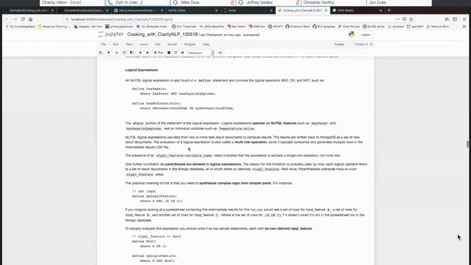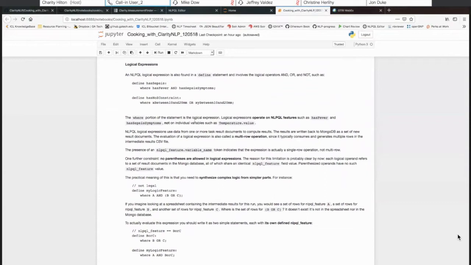All right, logical expressions. This is the other type. You also find them in defined statements, and they're also the part after the where keyword, such as has fever and has sepsis symptoms. Okay, these expressions involve the logical operators and, or, and not. And unlike the mathematical expressions, these things operate on the NLPQL features themselves. They're essentially a higher level construct that operates on sets of rows in the CSV file, or equivalently on sets of documents in the result database.